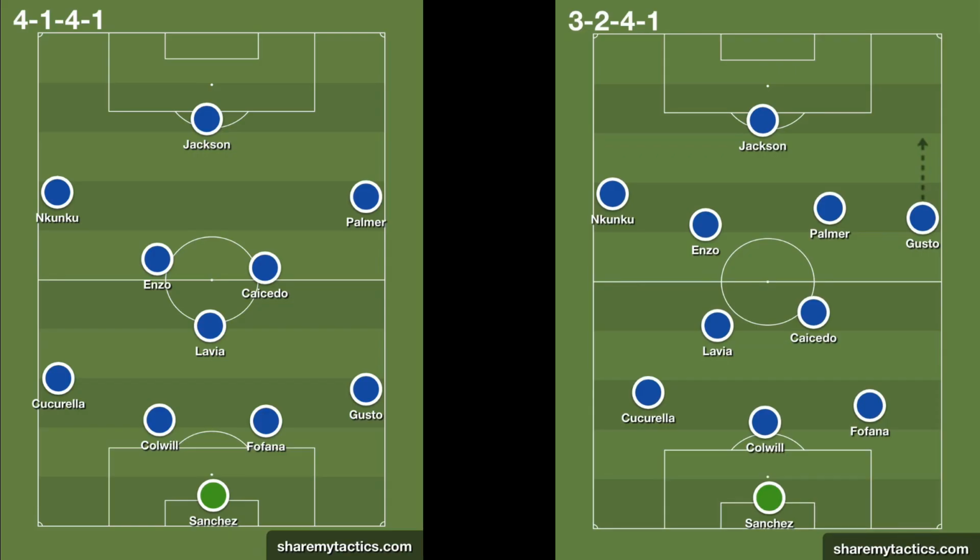This was the team that Chelsea put out to start against Manchester City. Sanchez between the sticks. Then we had Cucurella, Colwill, Fofana and Gusto as the back four. Lavia in the six, you could say, with Enzo and Caicedo as the two eights. Obviously, some people would see it as Caicedo alongside Lavia and Enzo in the 10. Then you had Nkunku off the left, Palmer off the right and Jackson up front.